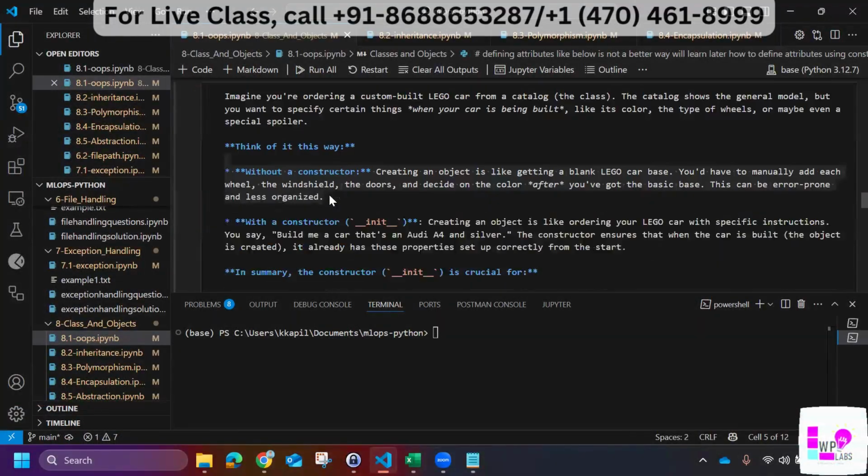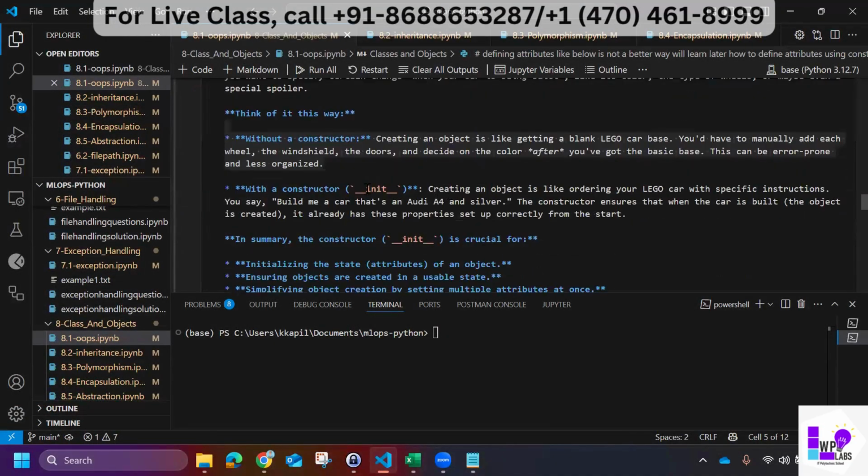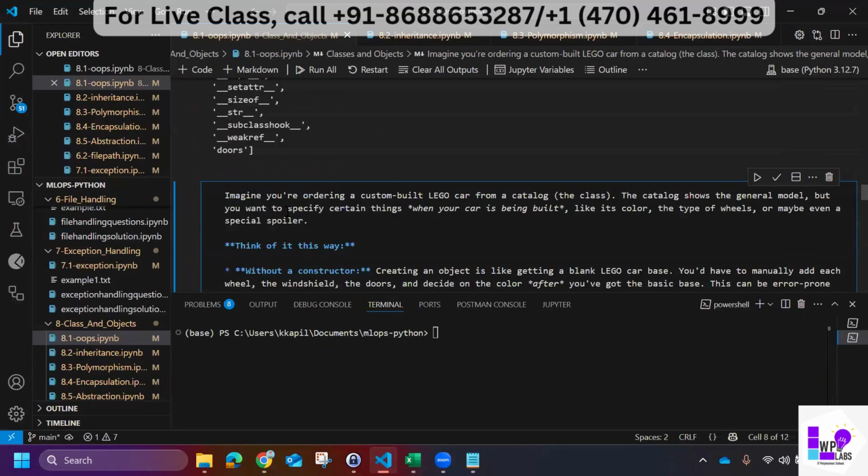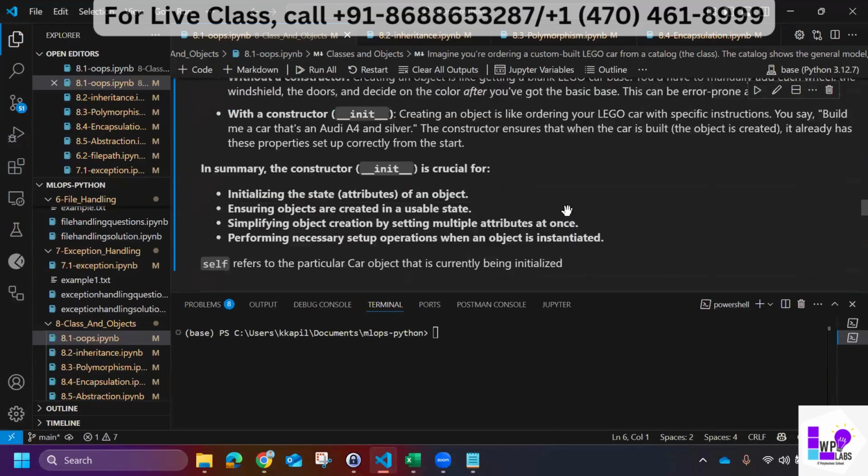But if I use a constructor, my work will be simple. Creating an object is like ordering a Lego car, specifying instructions. You say, build me a car, Audi, like an Audi A4, and there could be a model called silver. The constructor ensures that when the car is built, the object is created, it already has these properties. So let me show you here.